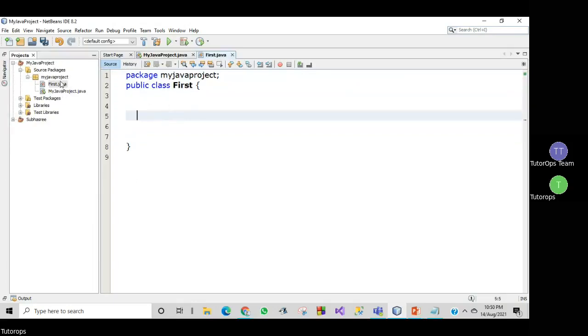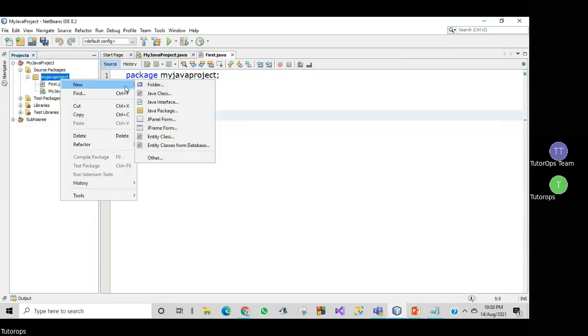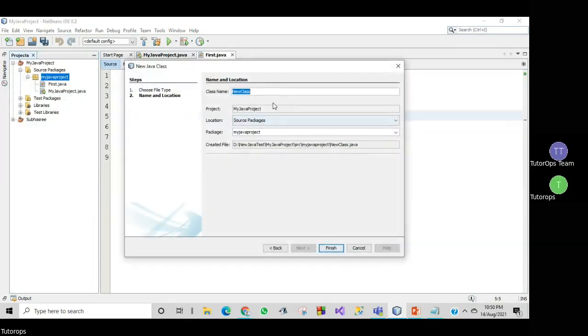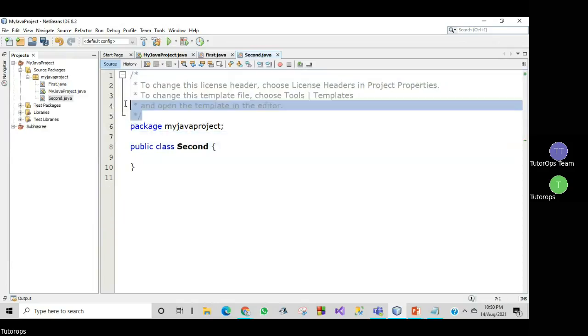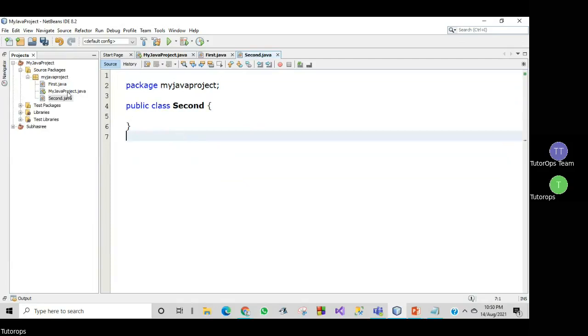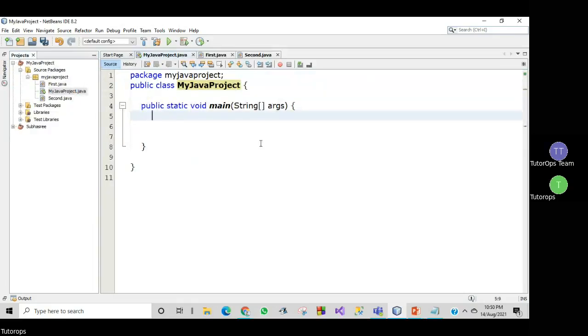And I'm creating another class also. Otherwise, I can't give an example of inheritance. For inheritance, you need two classes. Second, finish. Okay. So now we have three classes. One is the main class, that is my Java project where the main method exists. So this is our startup method. When we run this project, this method will execute first, as this is a static method.